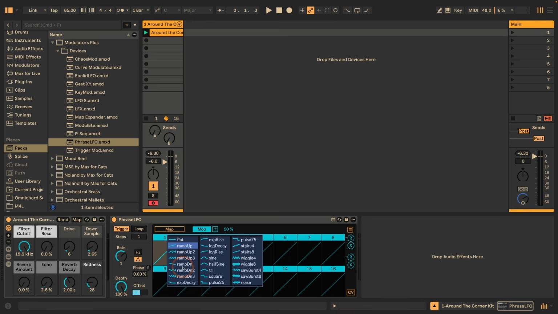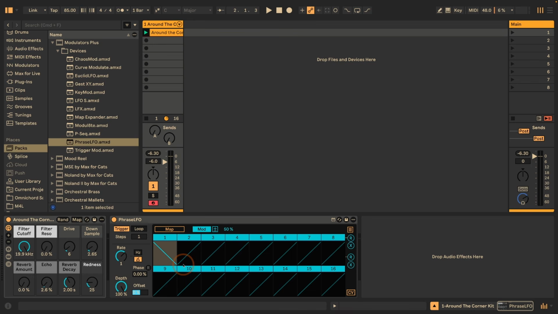You can either just simply select one, or if you want to bring some chance into this, you can also click on this lower R here, and this will randomly select one of the curve shapes for each step. With the X, you can reset it. The upper R here allows you to randomly inactivate steps. The X resets it.